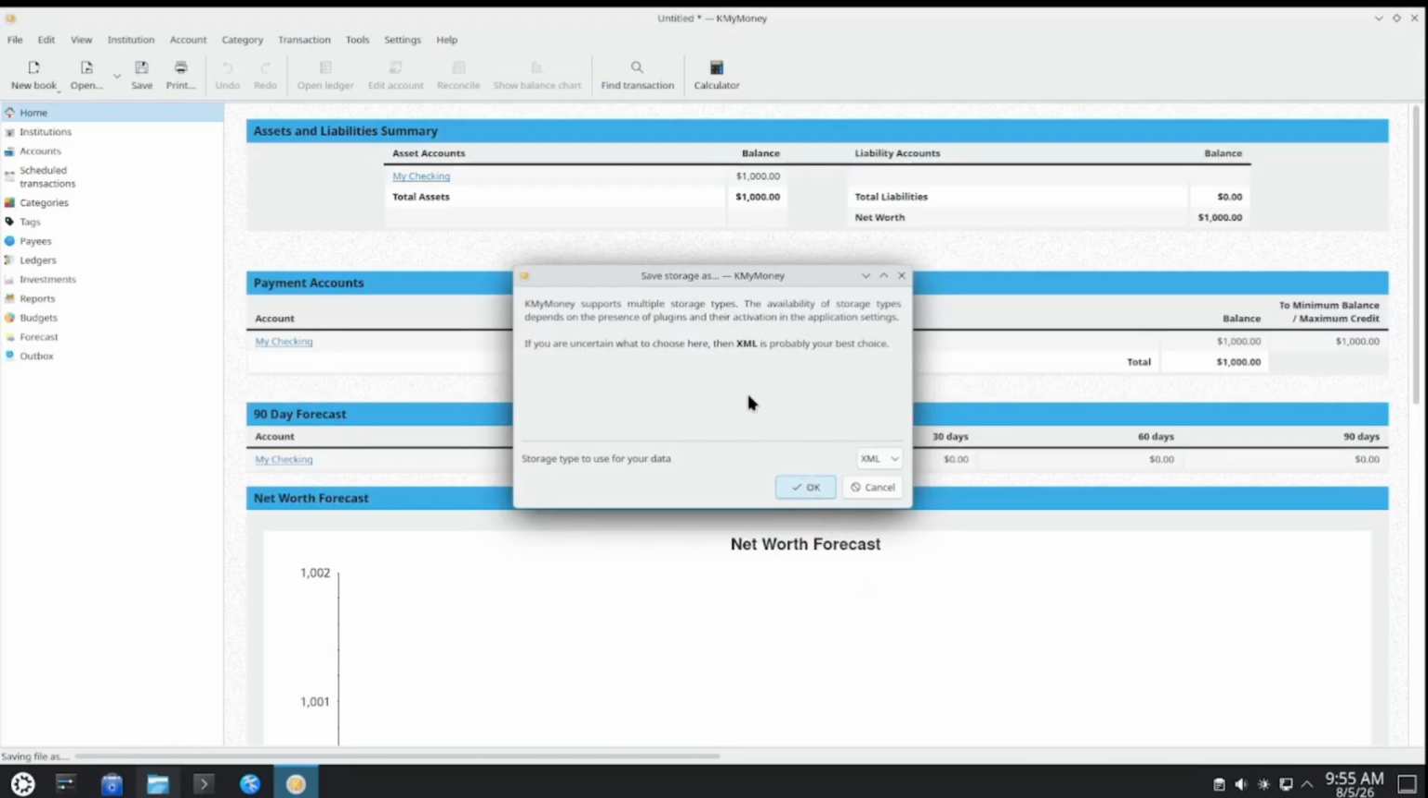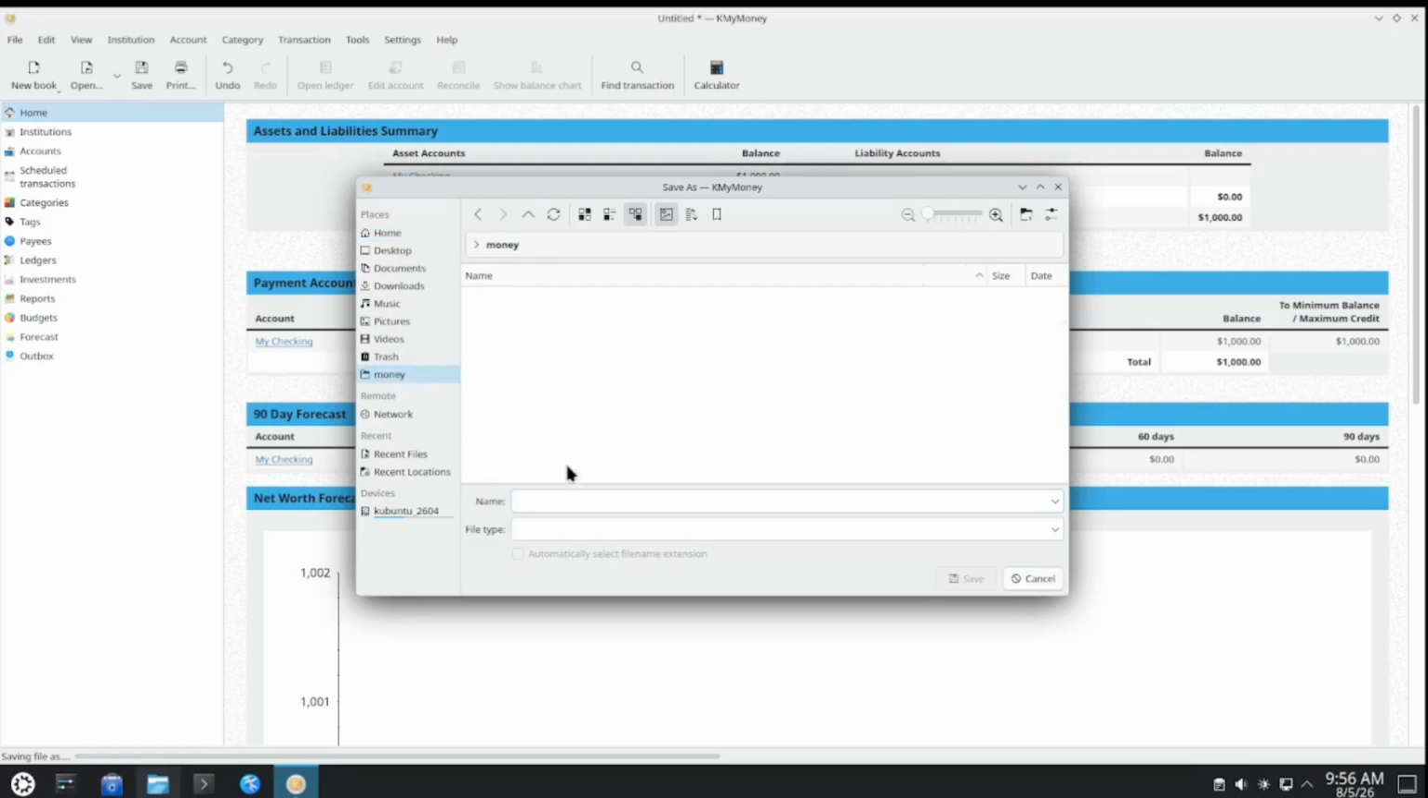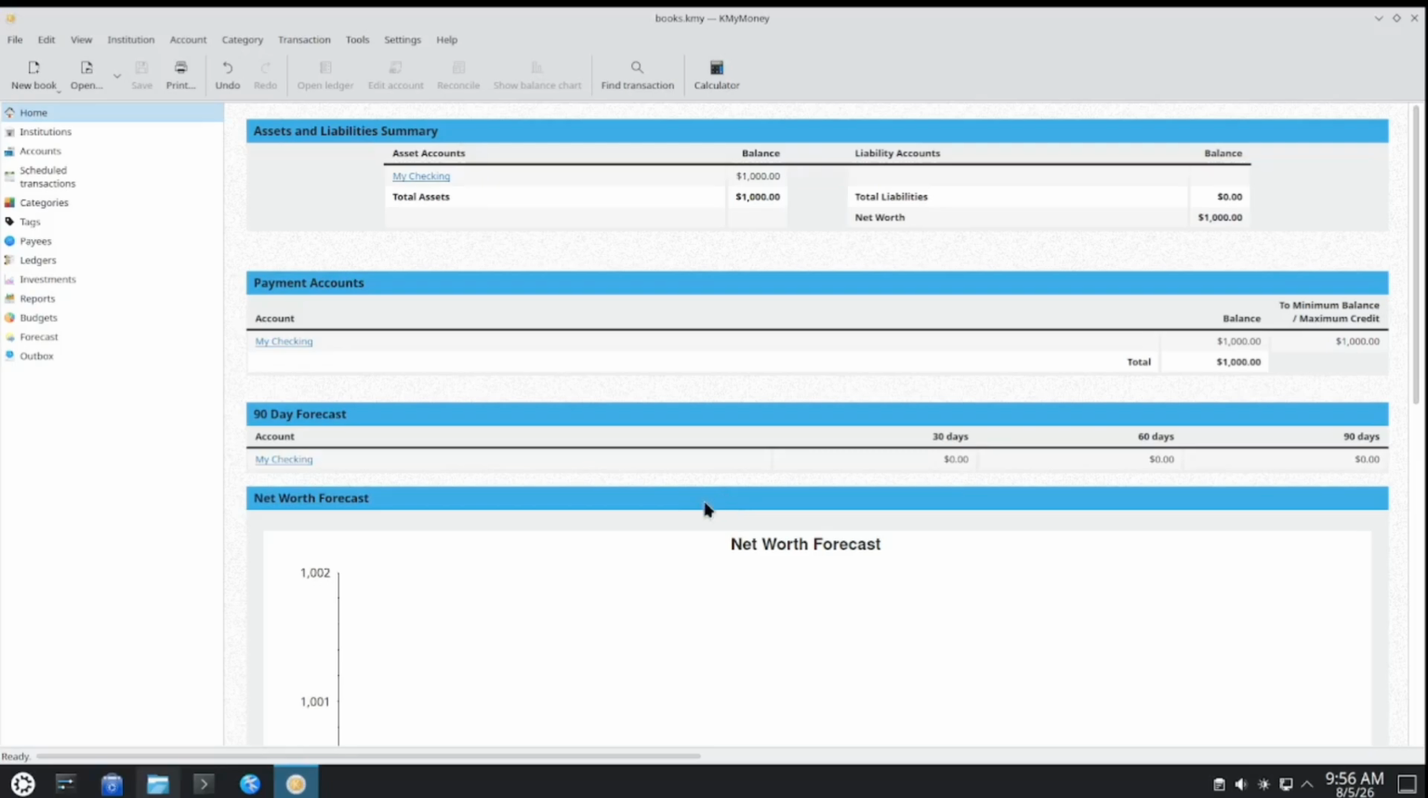and I hit Next again, and then it'll prompt you for this. It'll say, do you want to use XML or SQL? It says XML is probably the best choice, so I'm going to go ahead and use that. Alright, then it's going to ask where you want to save it. So I have this money folder. I'm going to call my books, just that. I'm going to hit save, and then now I'm done.